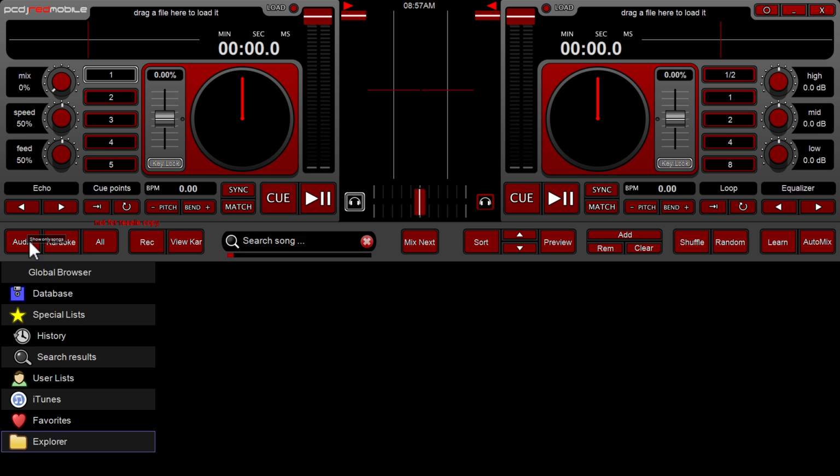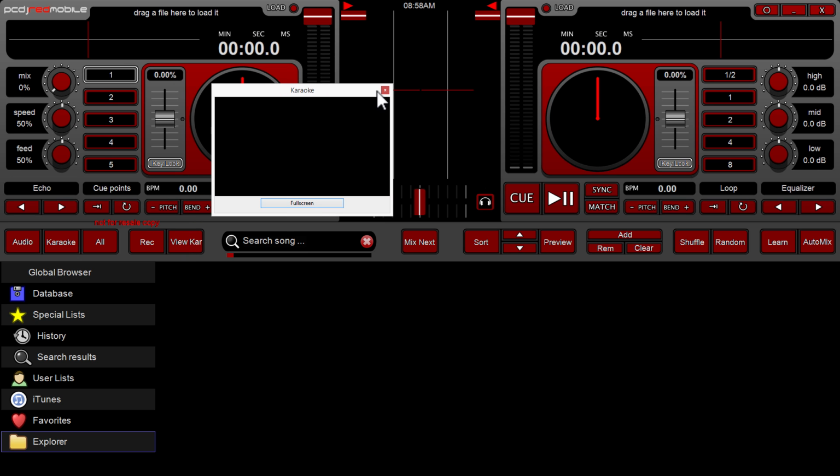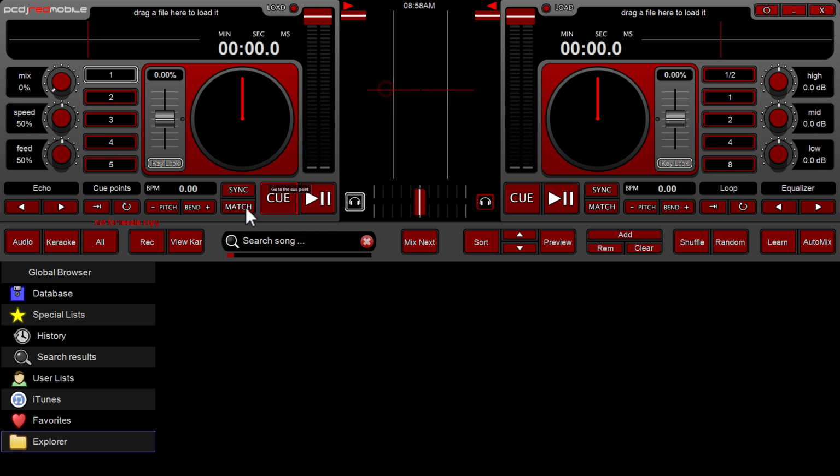As usual, you've got your library filters, and by that I mean if you're in any list that contains both audio and karaoke files, by clicking audio, you're going to be assured that all you're seeing is audio. Click karaoke, and everything you're going to see in front of you is going to be karaoke files. All will show all. You've got your record function. You've got your view karaoke button, which will launch the floating karaoke lyrics window, which can be sent to screen two. Now there will be other videos in this playlist you'll want to watch that will touch on some of these things in greater detail, but for now we're just going to do a general overview.